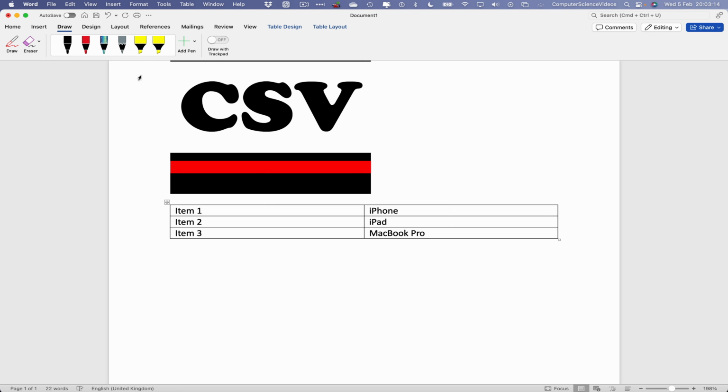Let's now draw something onto the screen. Let's click the black pen, C, S, V for Computer Science Videos. If I was to erase that, click on the eraser and remove what we have drawn on screen.